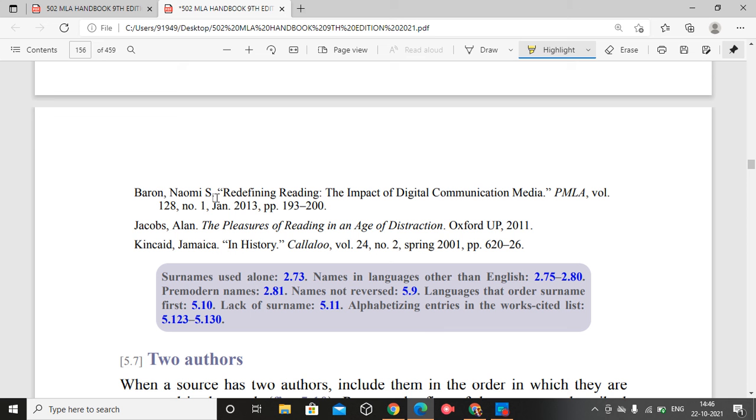To identify whether this full stop is given by us or not, we have to know the name of the person as it is given in the text. Naomi S. Baron is the name actually. Most probably the full stop must have been there after S. Try writing down that real name, so that you understand how it is reversed. Naomi S. Baron becomes Baron, Naomi S.